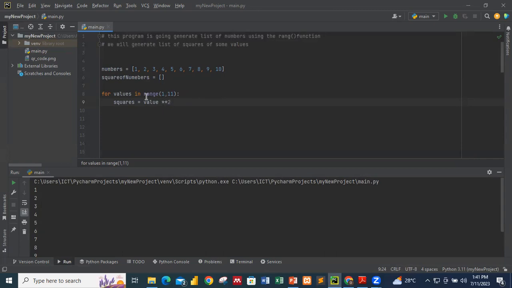So when values pick 1, it's going to start with 1, so 1 raised to the power 2. It moves to 2, 2 raised to the power 2. It will proceed to 10 because 11 is not inclusive. So when we have 1 raised to the power 2, it assigns the value to our squares variable.